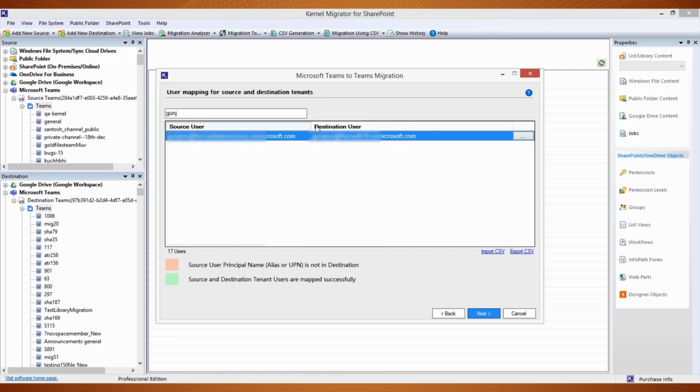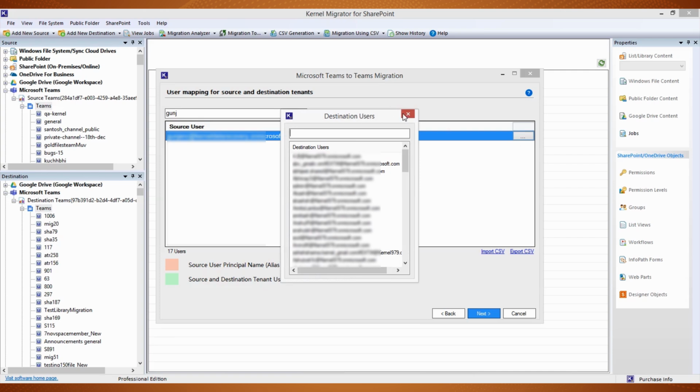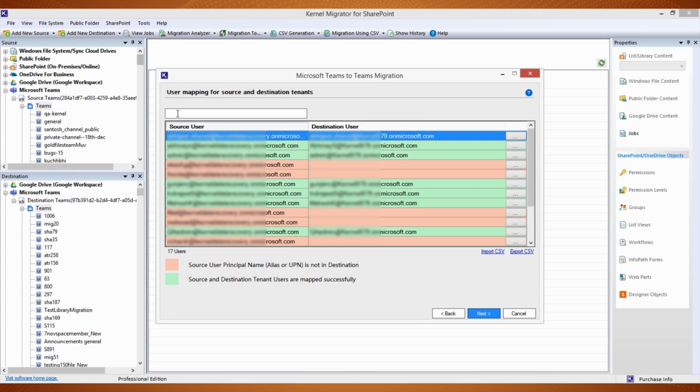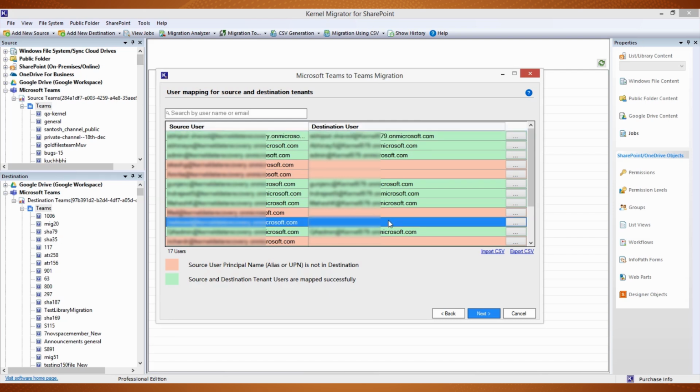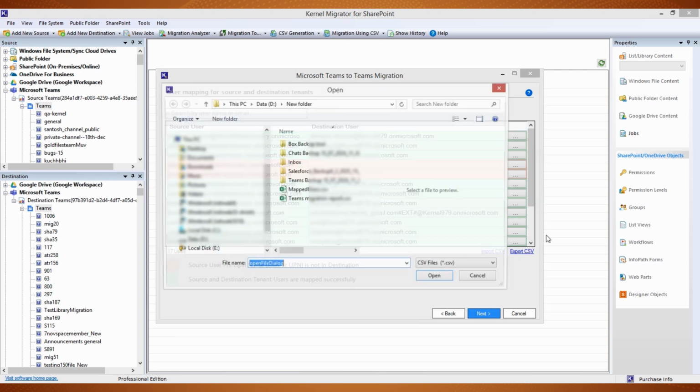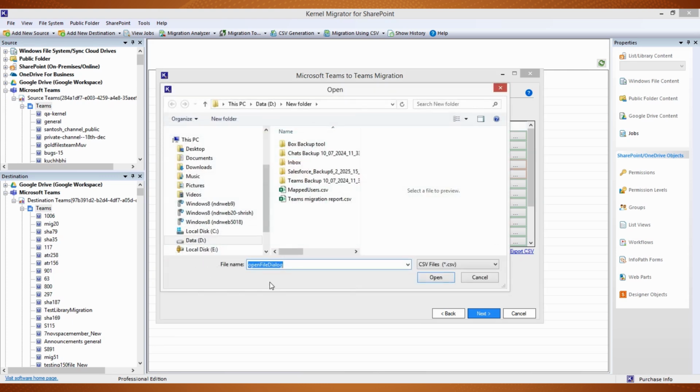On the next screen that shows the list of source and destination users, use the search bar to find any specific users. Use the ellipsis or three dots to select the destination users for mapping. If a source user is not in the destination, it will be highlighted in red color, otherwise it appears in green color. Use Import CSV option if there's any pre-mapped CSV file available on your system.